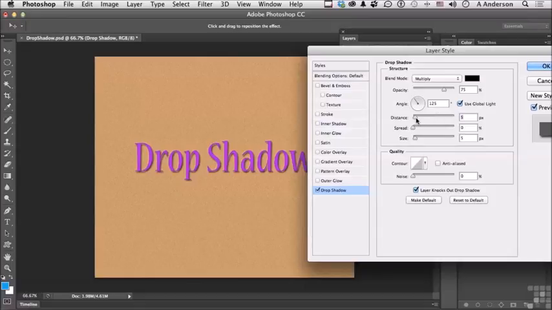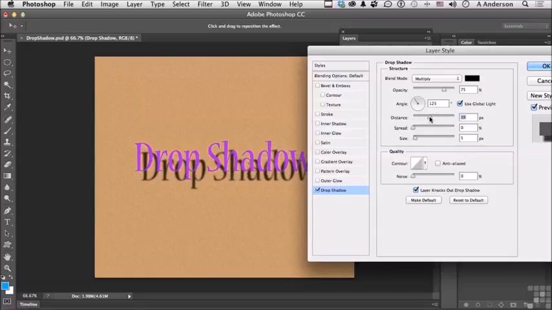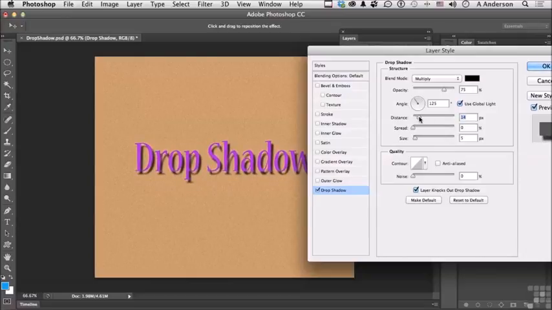Distance, how far is the drop shadow away from the word drop shadow? Now to me, when you do this to a certain point, it makes the word drop shadow look like it's rising off the surface. Spread increases the intensity or the density of the shadow. And size allows me to soften it up. So if I'm going further away, the shadow would be more indistinct. And so in this case, I can make it look a little bit more natural.